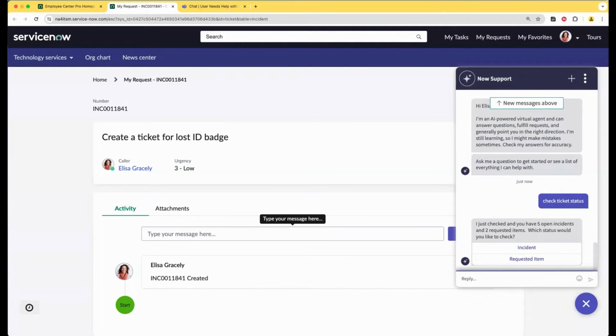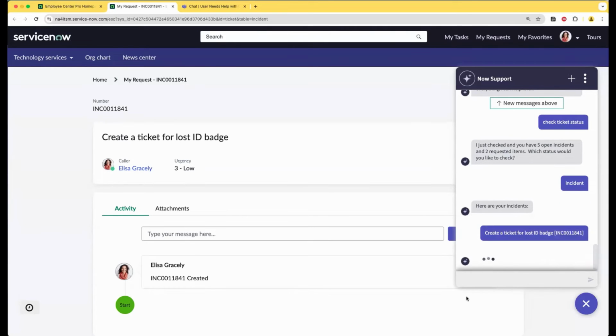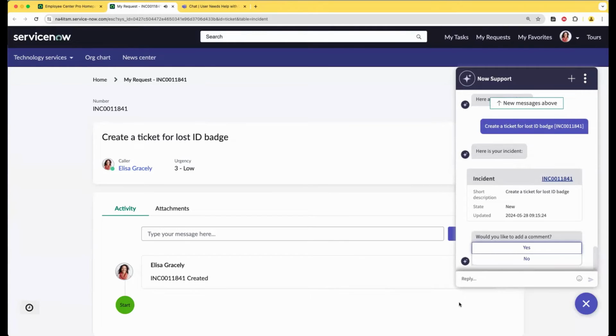And once again, this is a topic that we delivered out of the box. So you can simply activate this, and it is available in your system as well. In this case, we want to see what the status is for this ticket we just created, but it's a demo, so we're about a day later. And we see here a couple of open incidents that Eliza has filed. So in this case, we're going to look for this ticket, create a ticket for lost ID badge, and in the virtual agent, I got that information back.